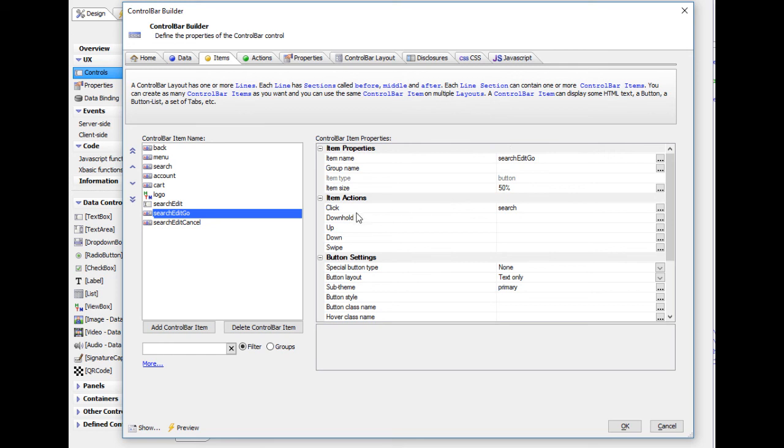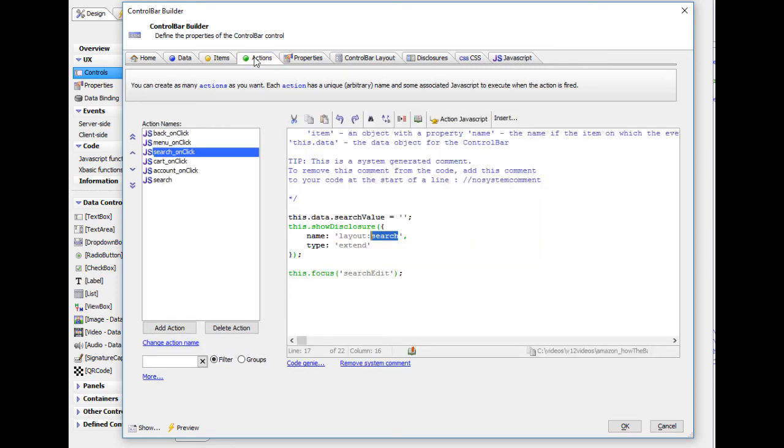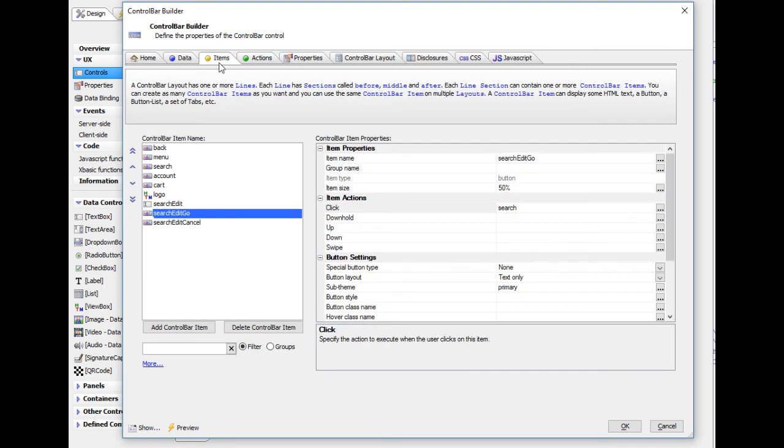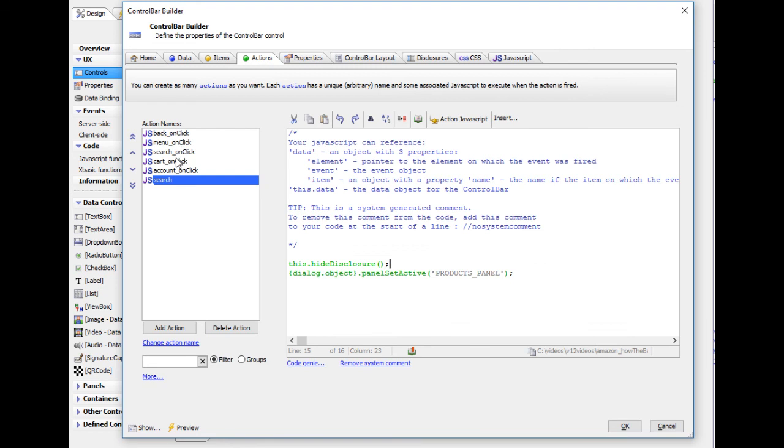You can see here we have an action called search, and this action right now doesn't actually do anything other than simply hide the disclosure and then set focus to the products panel. But of course, in a real application, you would implement some type of search here to search the products list. And then we also have an item here called search edit cancel, which is going to basically hide the search box.